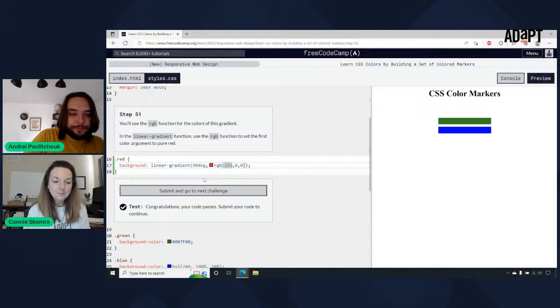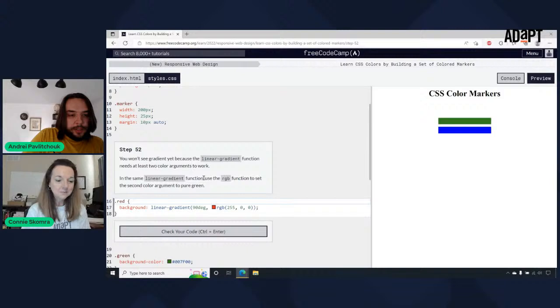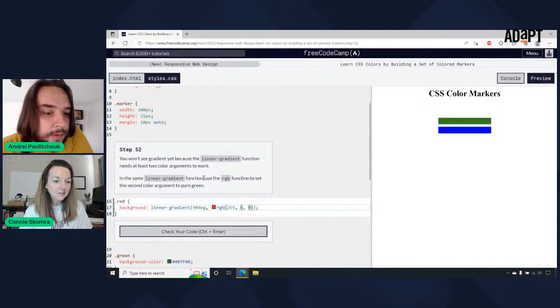You won't see a gradient yet because the linear gradient function needs at least two color arguments to work. In the same linear gradient function, use the RGB function to set the second color argument to pure green. Wait, not there. I think you read it so quickly, you didn't say the words second color, and so you missed that. I'm only pointing this out because when we're learning something, take your time to read it, even though you want to hurry up and read it quickly.